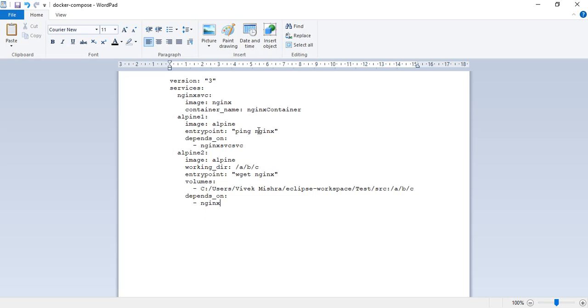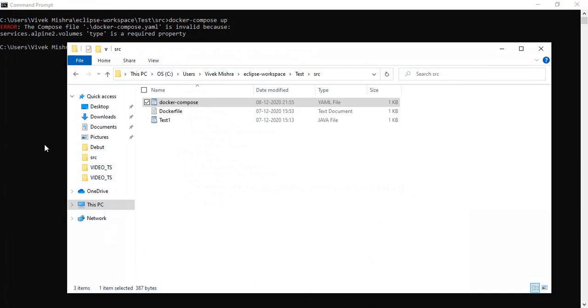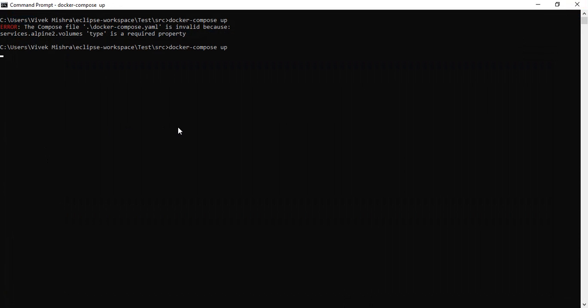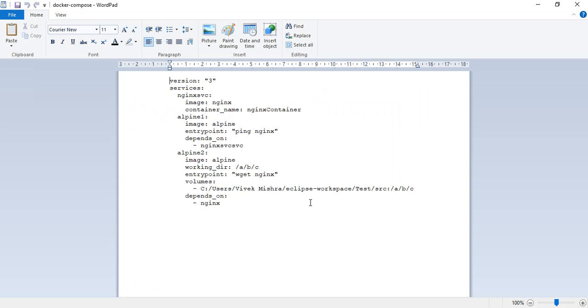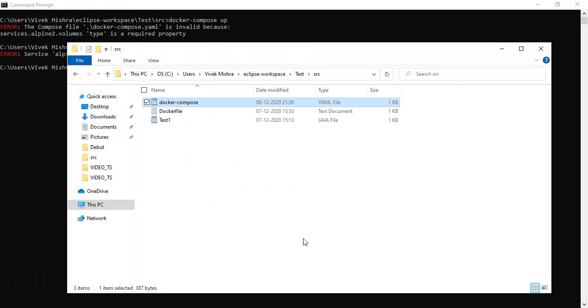Okay friends, so I think maybe there was some issue in my Docker Compose file, so let me save it again and let's try again. Docker compose up. It's saying Alpine depends on Nginx, which is undefined. Okay, so I think there is still some problem. So sorry guys for this. I think we are making some mistake here. It's saying depends on Nginx service, right? It should be only one time service, and here also it should be service. Somehow it was removed. Okay, so let's try it again.